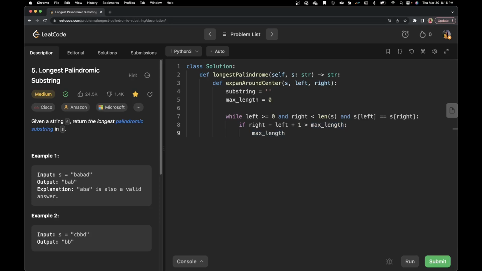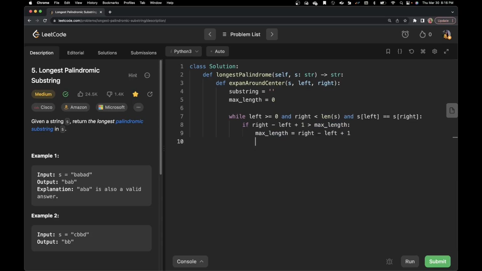So I have to update my max length, and my max length is going to be right minus left plus 1. And also I have to update the substring, right? Because that's my result, at least for this particular combination. So my substring is going to be S of, so this is how you write it in Python. The string, and then the index starts from left and it goes till right plus 1. So in reality, it is only till right. This particular right plus 1 is excluded, and that's why I have a plus 1 here. So I updated my max length. I also updated my substring.